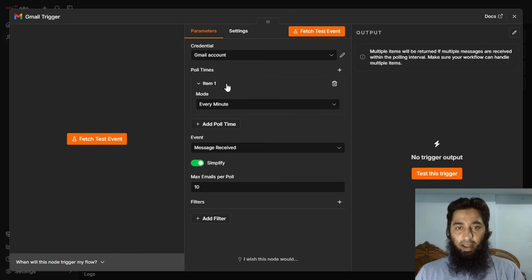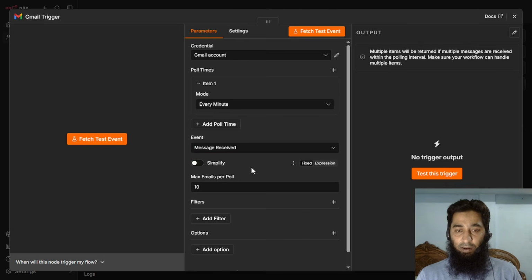Now you can see that for poll times, the mode is every minute. That means this Gmail trigger will go to my inbox every minute and search if there is any new message. If it finds any new message, it will fetch that event into n8n because the event is message received. And I will toggle off the simplify button because I want everything from that message: the ID, the sender name, the time.